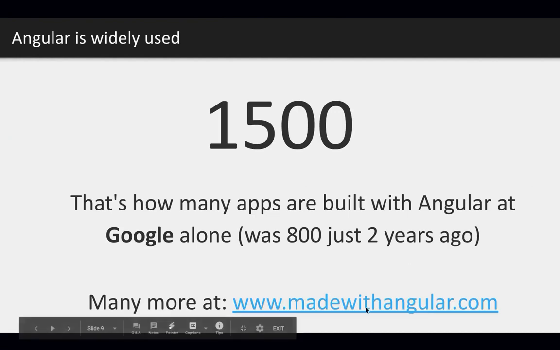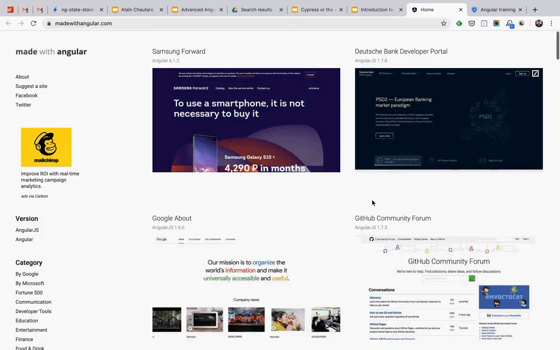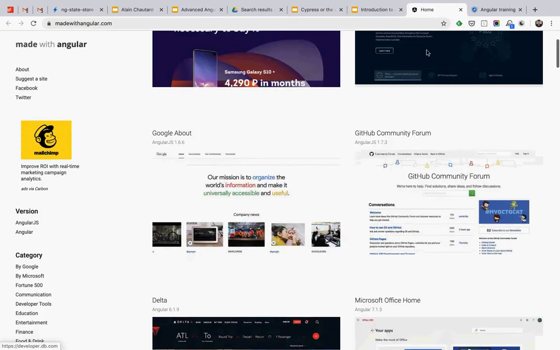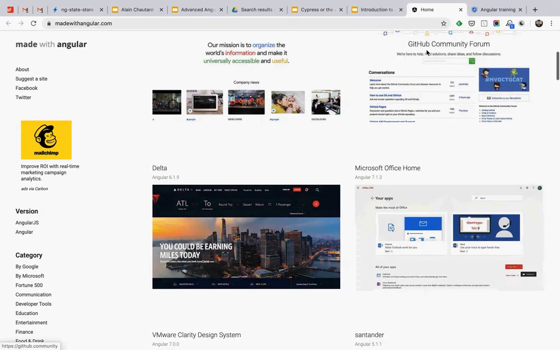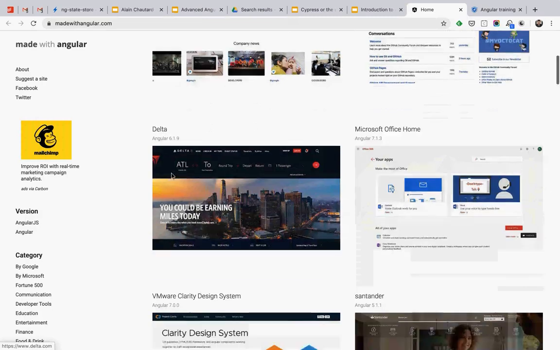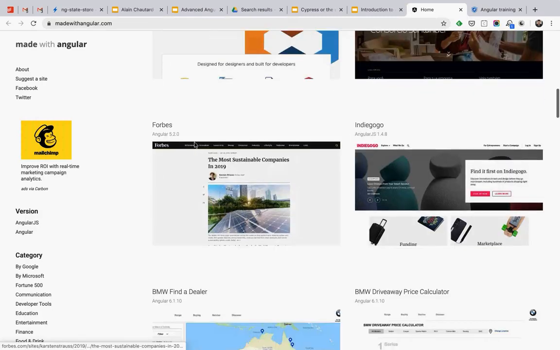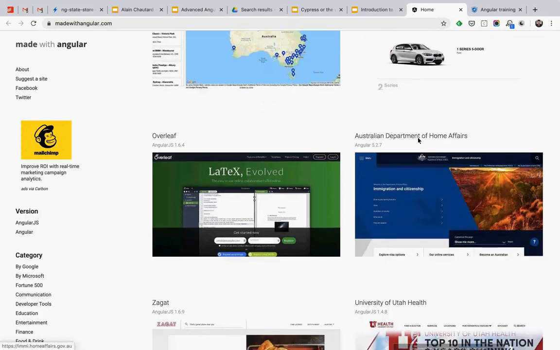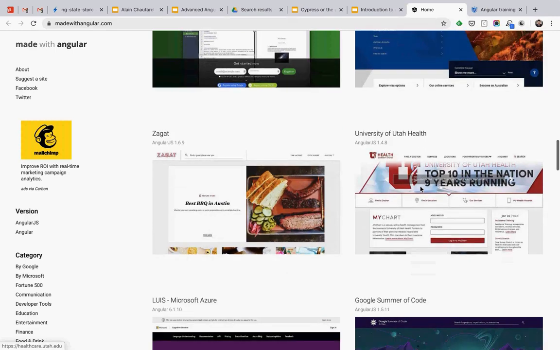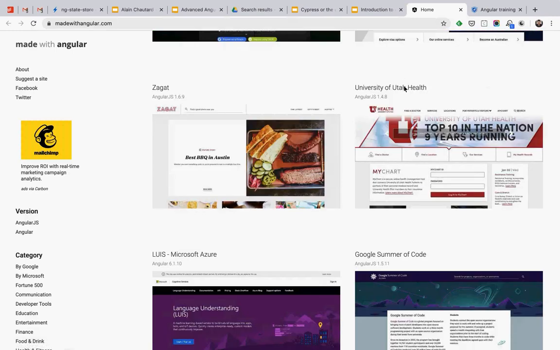You can see many more examples at madewithangular.com, where you see all of the different websites that are built with it. Most of the time it's big enterprise projects. So you'll see banks, you'll see financial corporations, you'll see governments, you'll see airlines a lot too. So Delta, VMware, BMW, government in Australia, University of Utah. So yeah, it's all over.